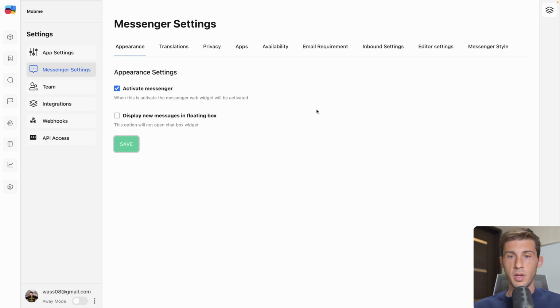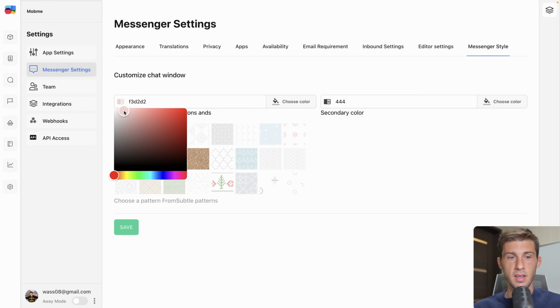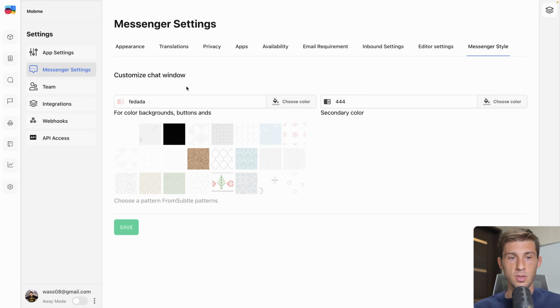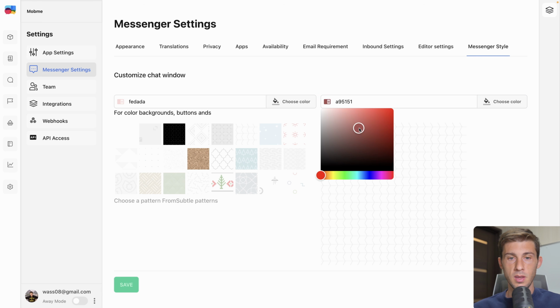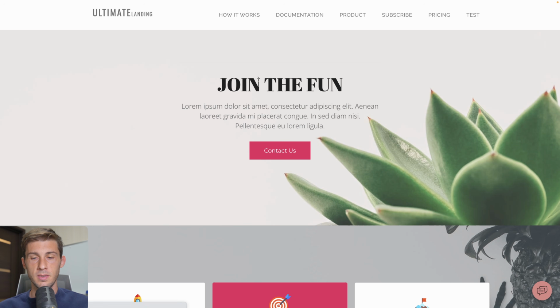And then we can go one step beyond, go to Messenger style and edit the style that we will have. The color one is the color we will get inside the chat. So let's put a light one. We can have patterns to use for the background of our chat. And the secondary color is the one used for the bubble. So let's use something deeper. Okay, and hit save. Now let's reload our website.